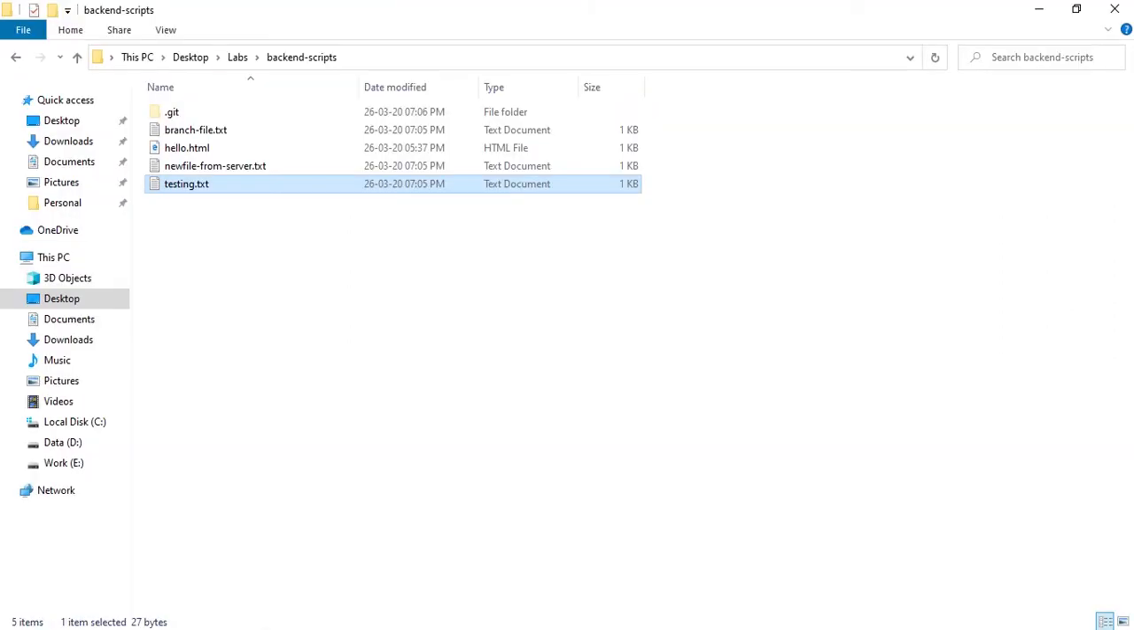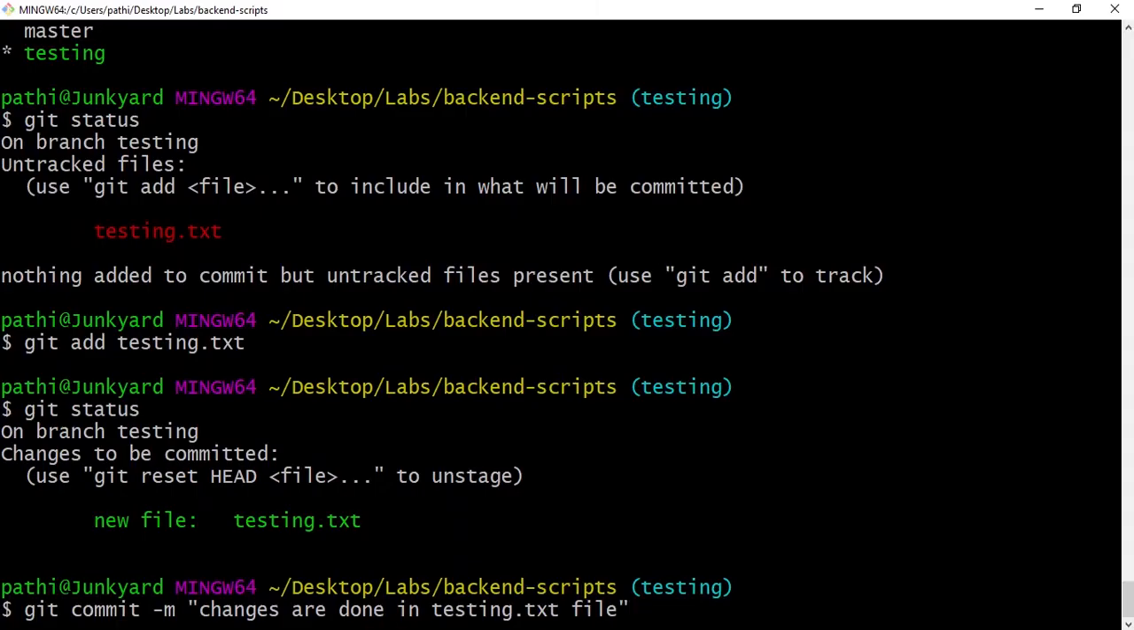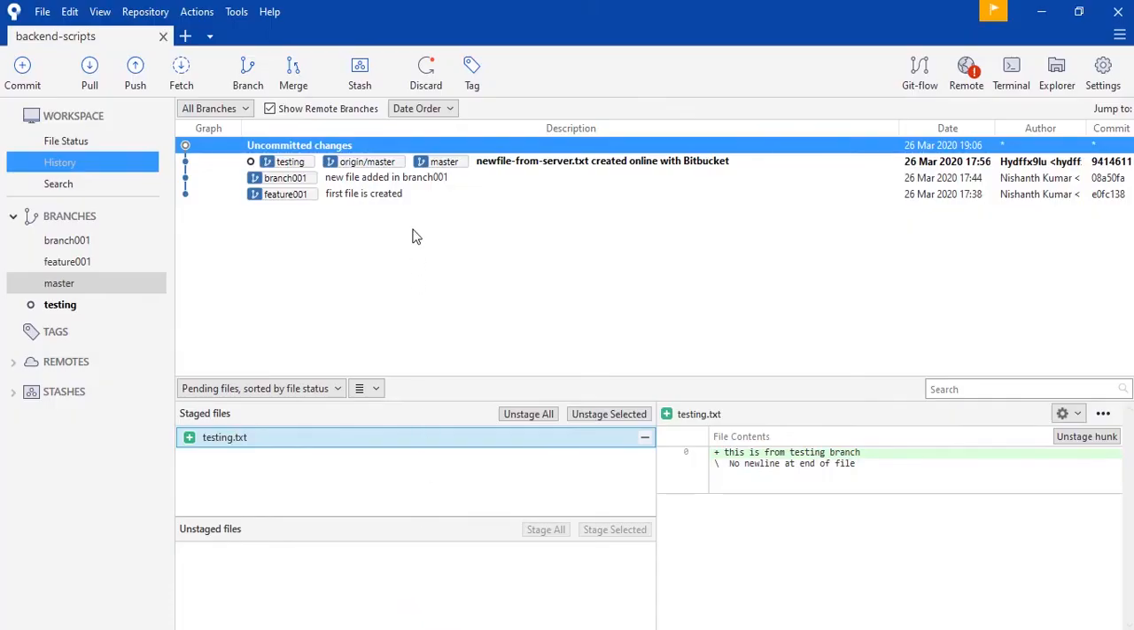The moment we have added testing.txt, this is one way of showing it. See, for example, uncommitted changes. The same you can see here. There are no commits. If I do the commit here, then the source tree gets updated accordingly. At this moment, there are uncommitted changes, and that committed is this. Okay, this is from the testing branch, whatever we have done.